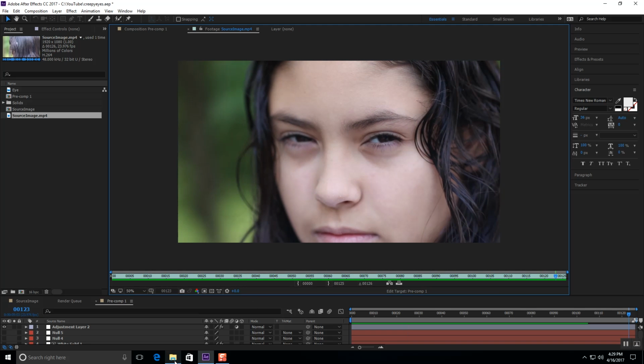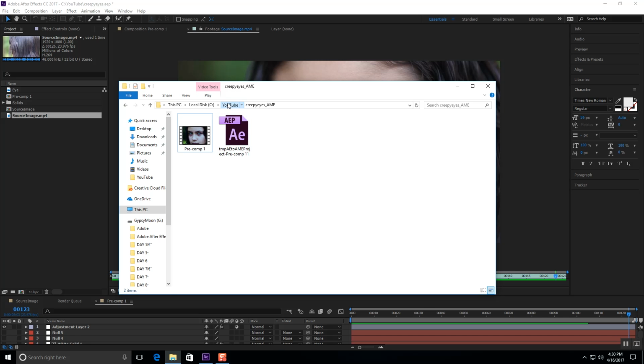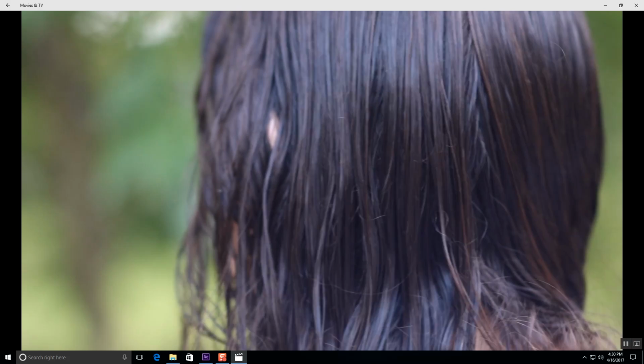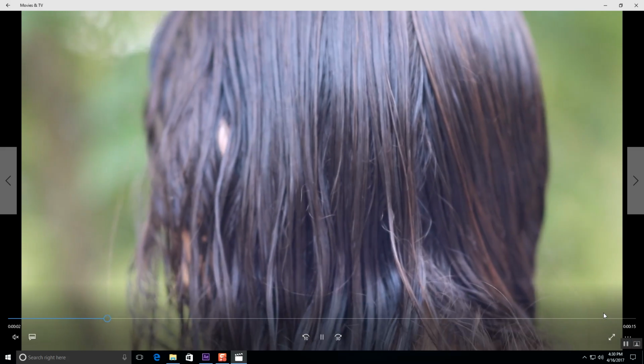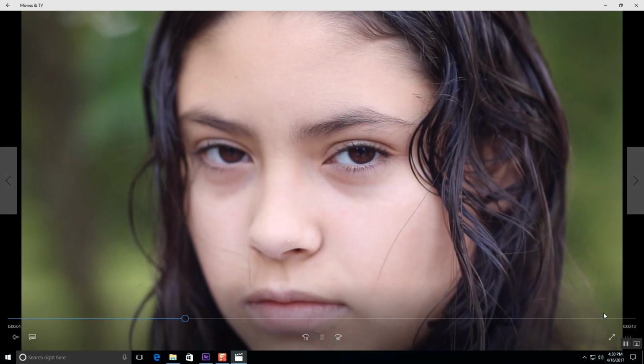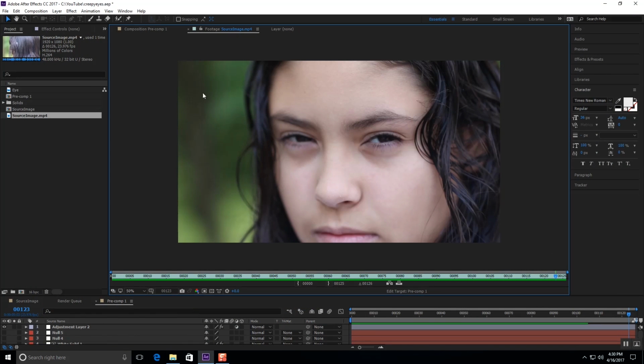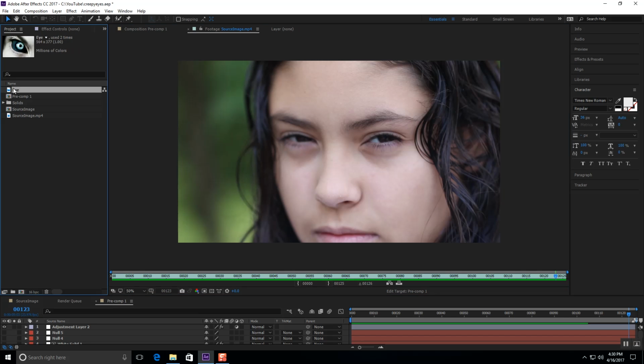If I show you the original footage, it's not as clean and pretty as, let's see, which one was it? It's this one. Check this out. Look at that shake. That's a lot of shake, but that's what happens. So we've got stabilized footage, and what we're going to be doing is replacing her eye with this eye.